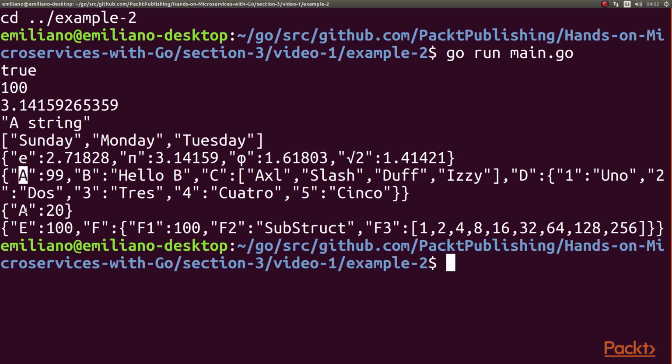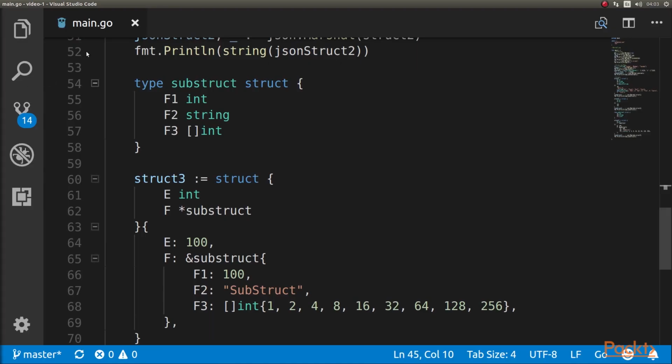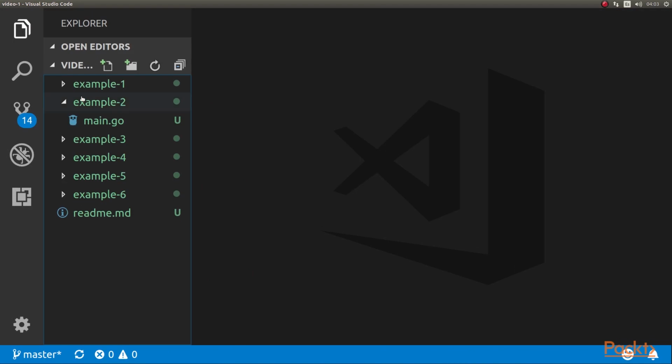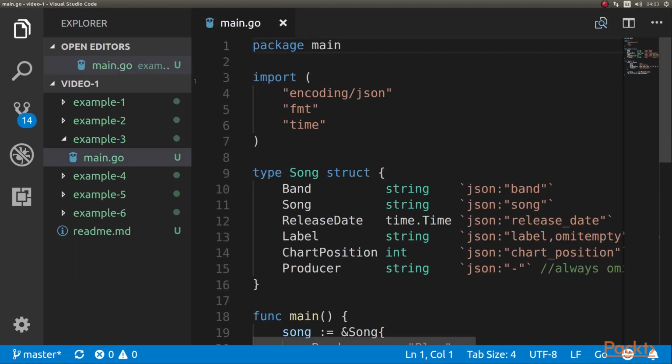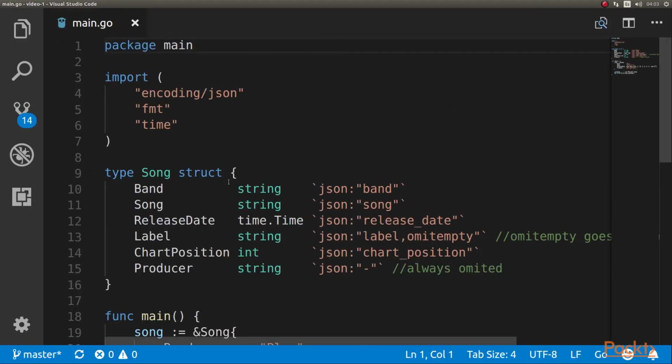But what if we want to actually have those elements in JSON to have a different name? To do that, we need to use JSON annotations. Let's do an example of that. It's example 3. In this case, we're going to have the following struct. It has a band, a song, a release date, a label, a chart position, and a producer.